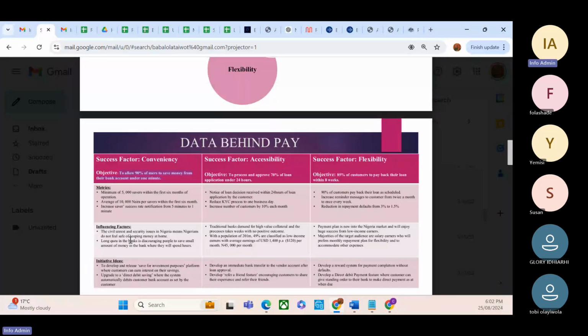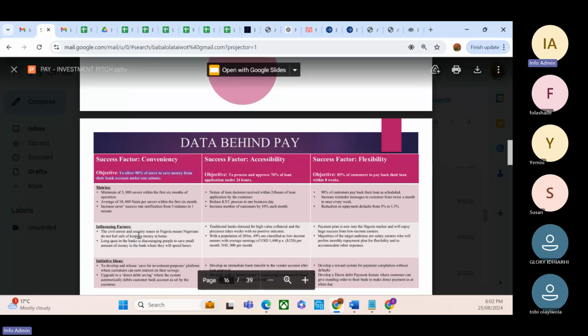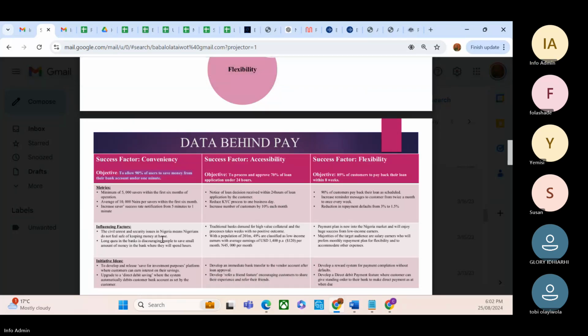Last time I was in Nigeria, I went to do something in UBA. I said, never. I will never come back again. If I'm to complete that thing, I will spend 3 hours. That's my precious time. Those are influencing factors to say so. Then, accessibility.